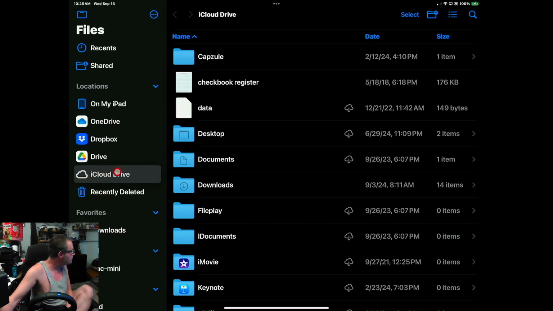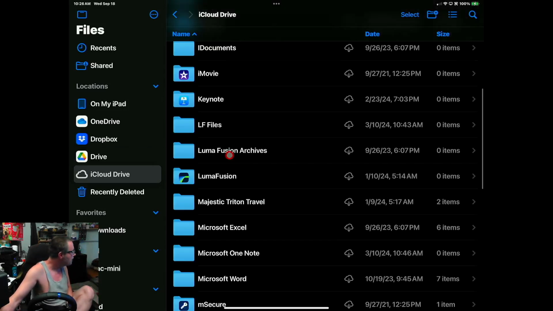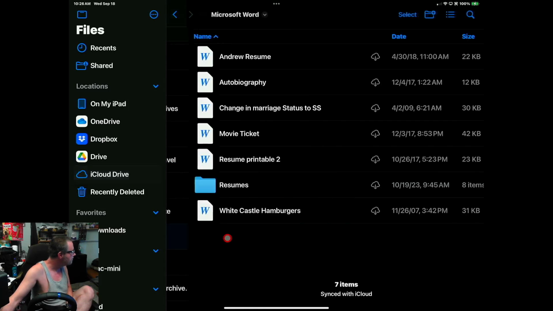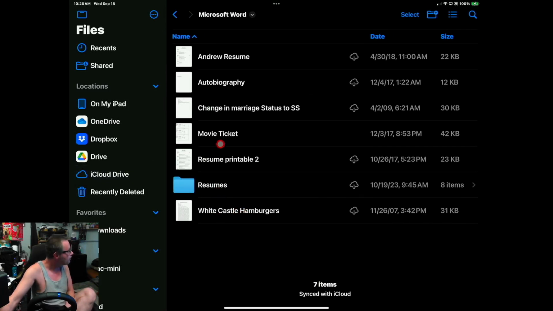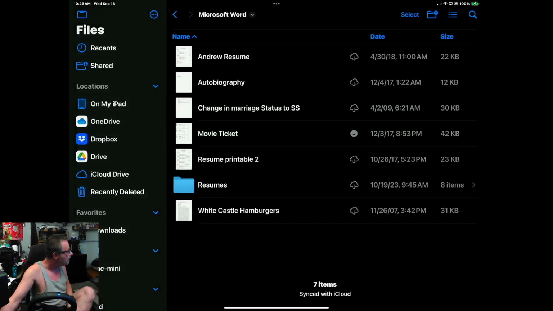The other thing that is new in iPadOS 18 is, say you're going somewhere and you're not going to have internet, but you need access to some files that you normally store on iCloud. Let me see if I can find one. Okay, say we wanted to keep this movie ticket on our iPad to have access when we have no internet. We're going to touch and hold, and now we're going to see this pop-up menu. We can select keep downloaded. That will download it to our iPad.